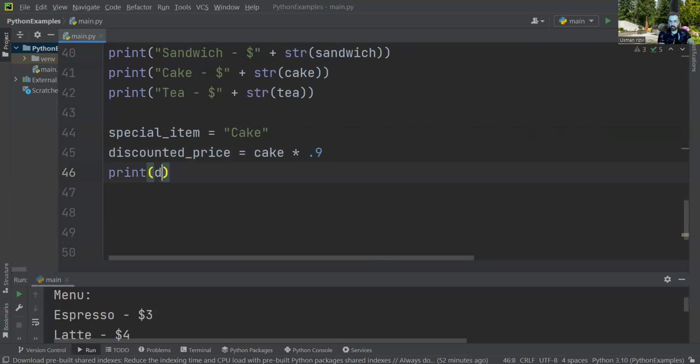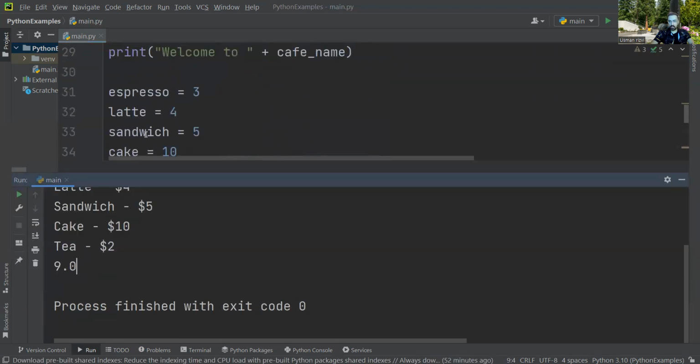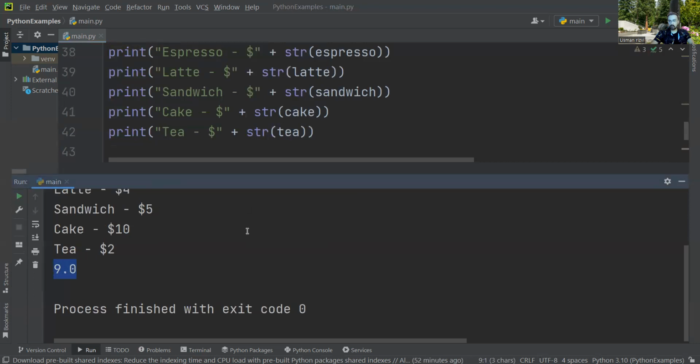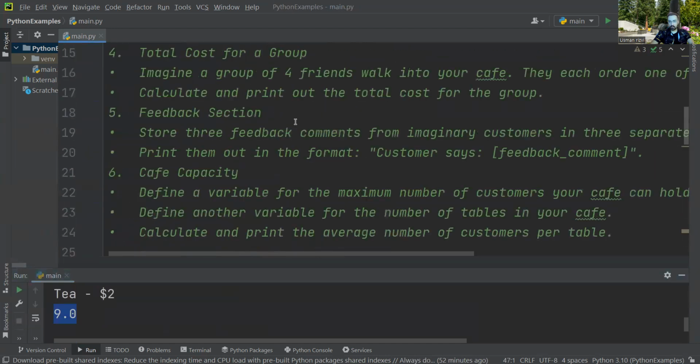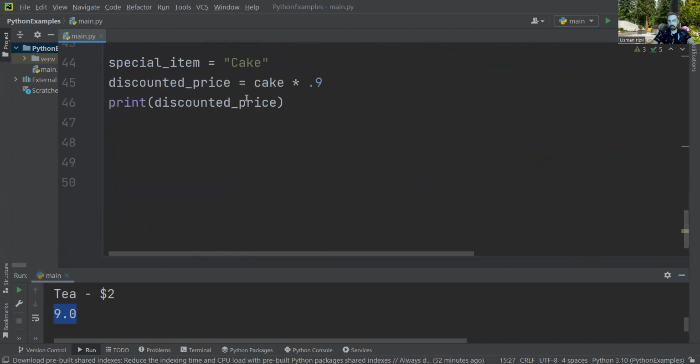Let's check if we got the discounted price right. So I'm going to print that out, and let's see if we got it right. And so cake was $10, and 10% off is $9. That looks okay. Right. So now let's see what they want us to print out. Print out information about the daily special. So we need to format this, not just the price.